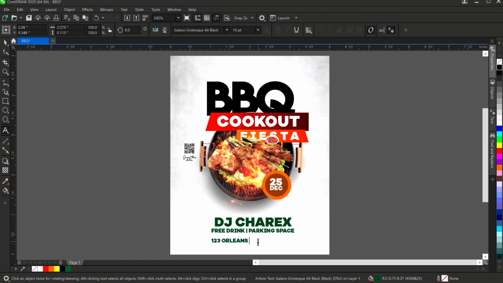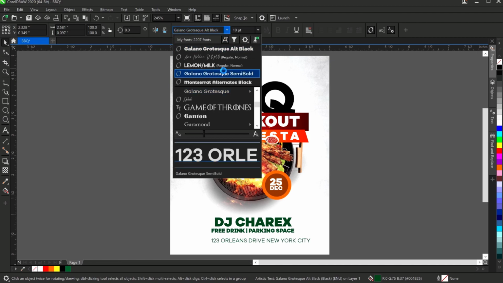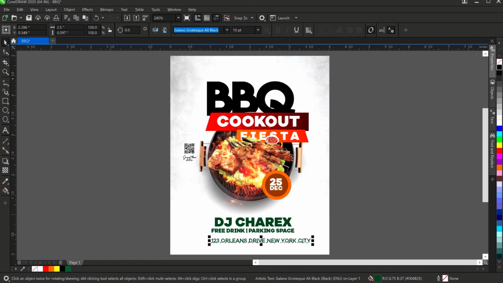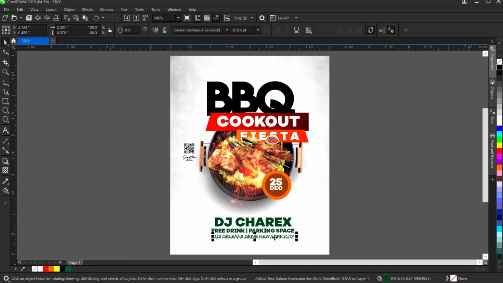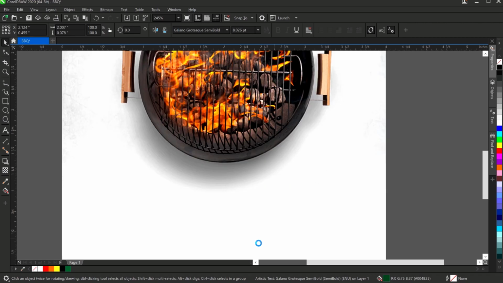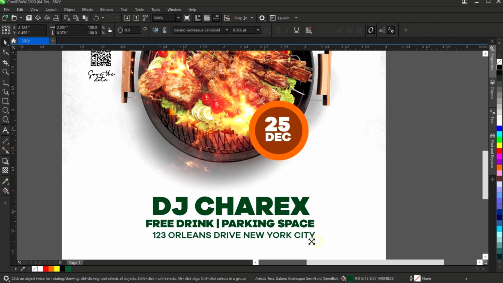Orleans Drive, New York City, just like this. And I'll change it. I wouldn't be using this, so I'll use something else. I'll use the semi-bold for this address right now. So I'll just reduce the size a bit like this and put this in place just like this. I might want to zoom in like this and reduce the size.